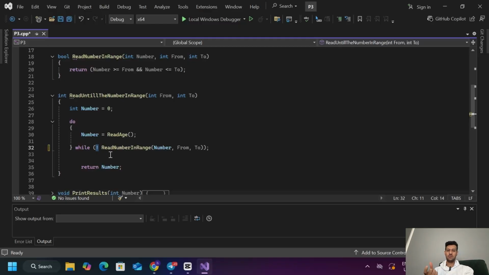Why do we want to convert it to true? Because the while statement condition should be true to let the compiler execute the while statement or do while statement, to let the compiler get back again to the do and ask again the user, please insert a number between 18 and 45.